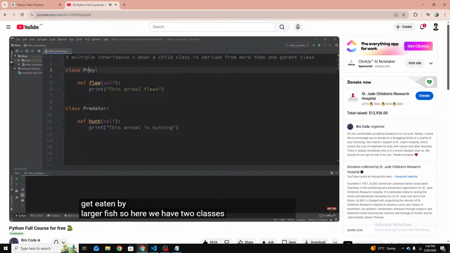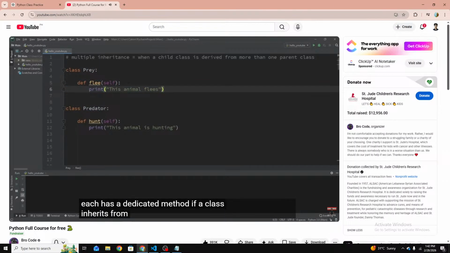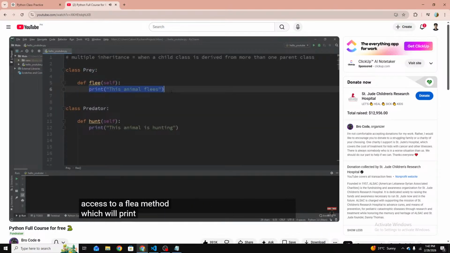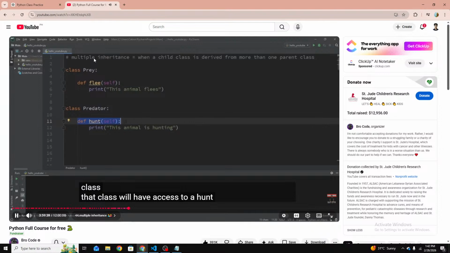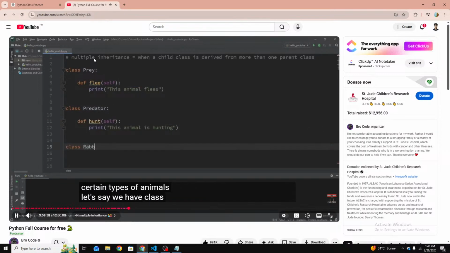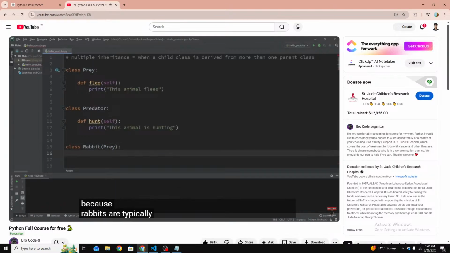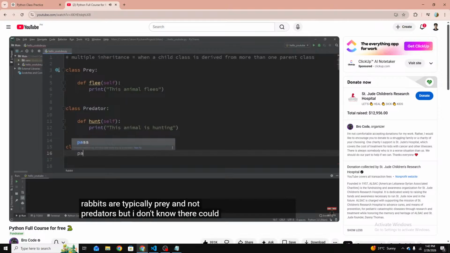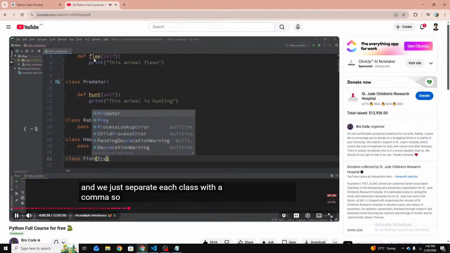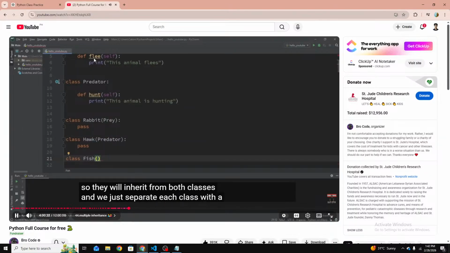So here we have two classes, prey and predator. Each has a dedicated method. If a class inherits from the prey parent class, they will have access to a flee method, which will print. A predator class will have access to a hunt method. Let's say we have class rabbit, and rabbit will inherit from the prey class because rabbits are typically prey and not predators. But there could be some animals that can be both, so we separate each class with a comma: prey, comma, predator.